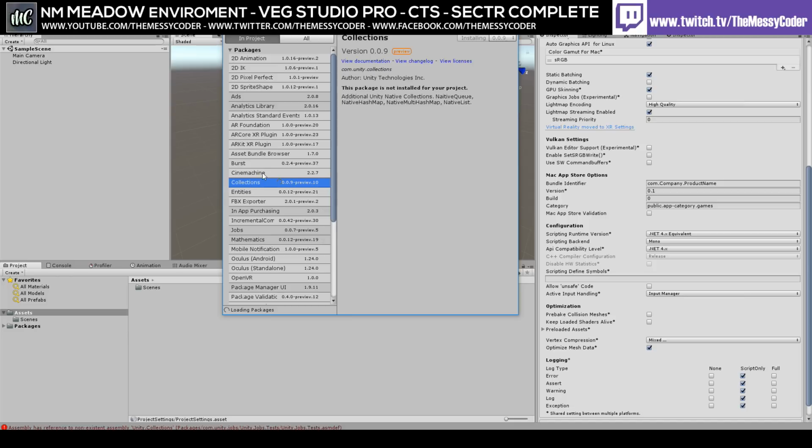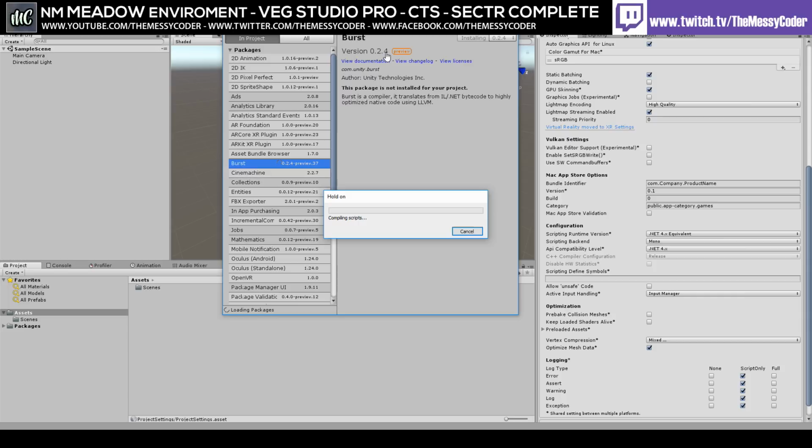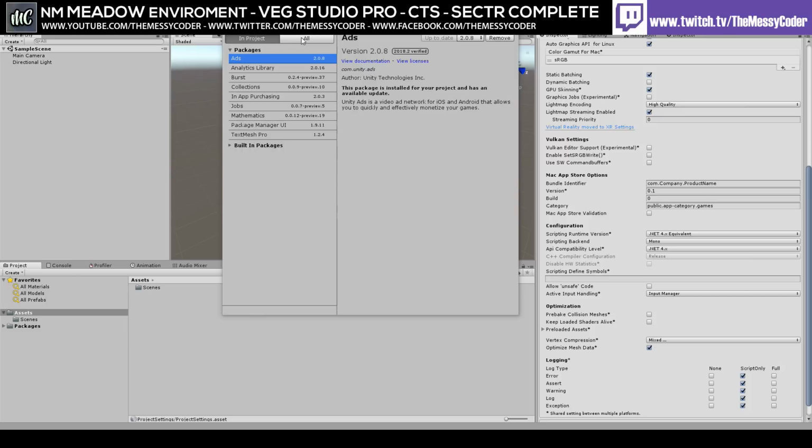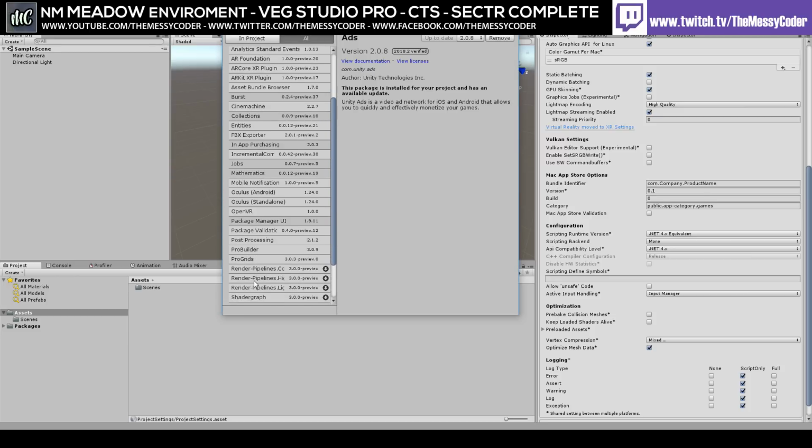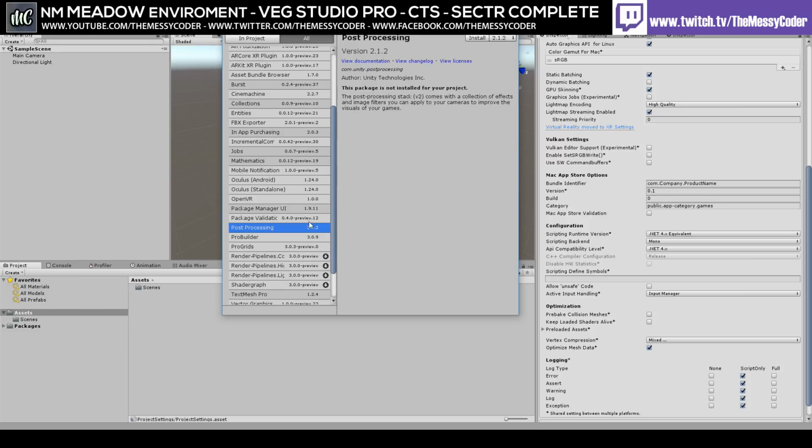0.0.9. And we go to all, and we're going to click on burst, and we've gone all the way up to 2 on this one. Lovely. Look at that, 0.2.4. Never was 0.0. Well, burst is very mature, isn't it? And we go to all, and we're going to find post processing. Look at that, 2.1.2. Isn't that a big boy?